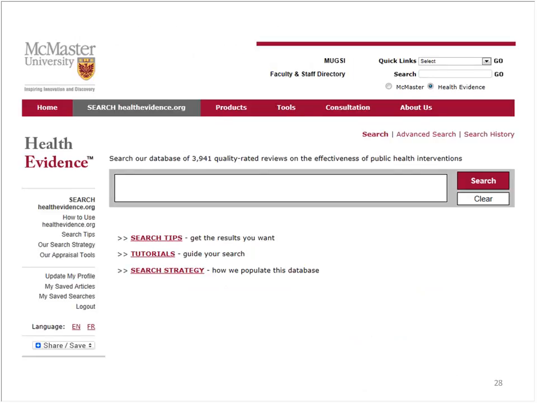we get a page that looks like this. I generally suggest that people do an advanced search because it just gives you a lot more options. But if you want to quickly try it out, you can just type in that box that's right in front of you there and search. You'll see that there are almost 4,000 reviews on this site related to topics on public health, population health, but as you'll see, there's lots here related to mental health as well.